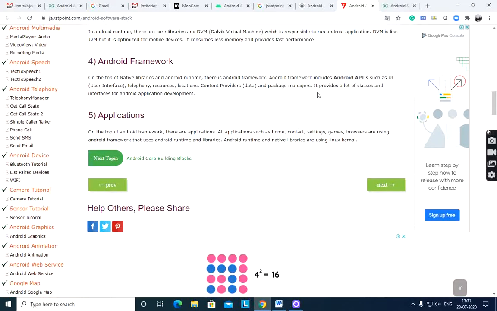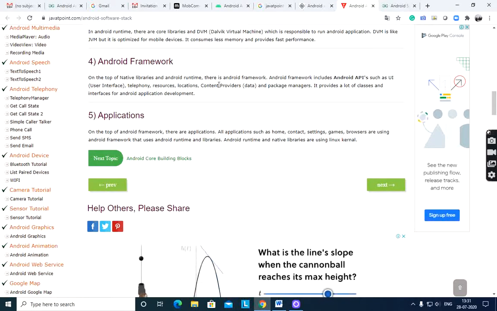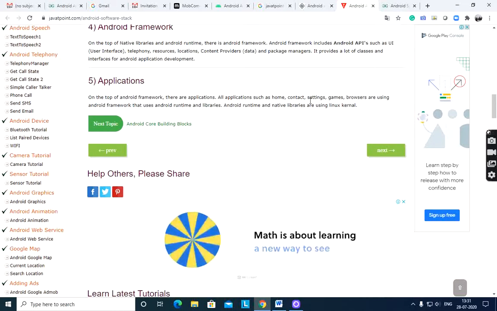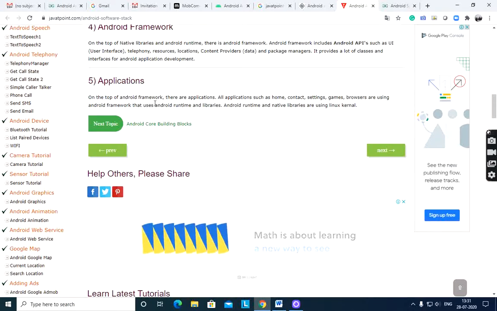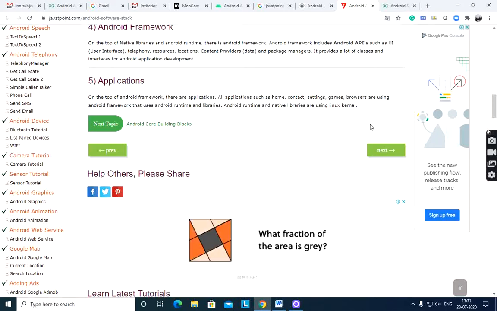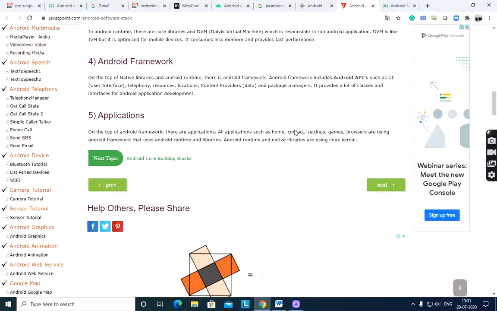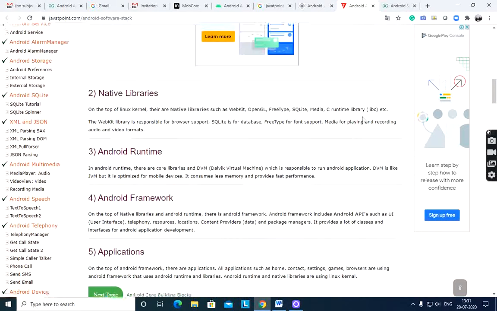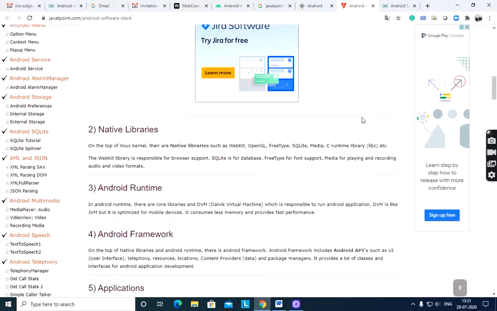Android framework: on top of the native libraries and Android runtime, there is the Android framework, which includes Android APIs such as UI, telephony resources, locations, content providers, package manager, and the last layer, applications, on top of the Android framework. All applications such as home, contacts, settings, games, browsers are using the Android framework, which uses Android runtime libraries. Android runtime and native libraries are using the Linux kernel.